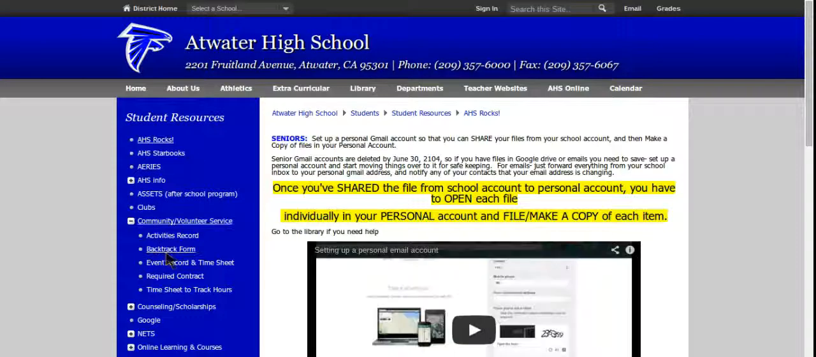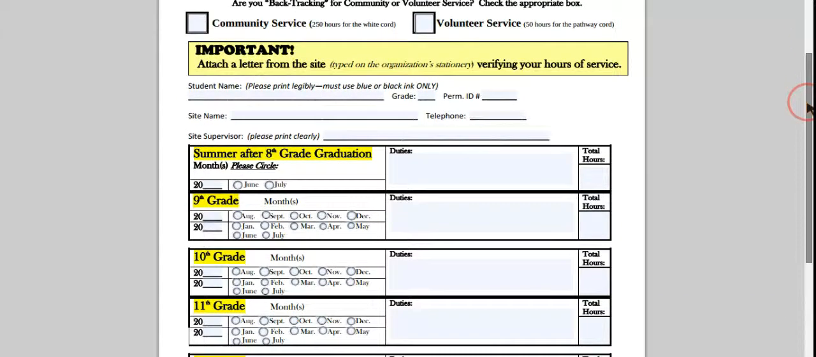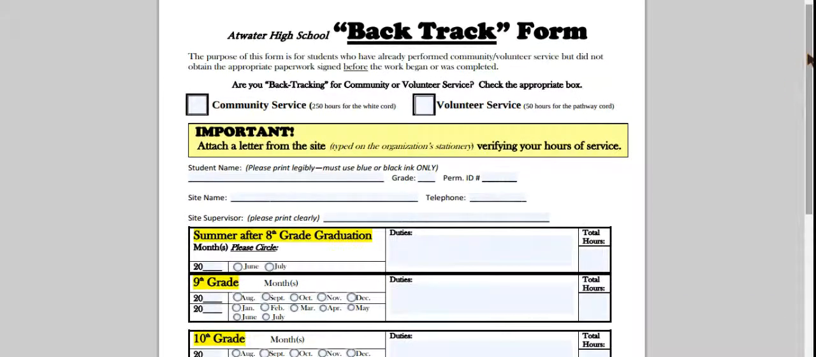The next one is a backtrack form. This is for community service and volunteer forms. Backtrack form is something that we don't really like you to use. You can use it if you did not fill out the prior approval forms. Notice here that there's a community service square or a volunteer service. Community service must be done at a non-profit organization. Volunteer service can be at a business.